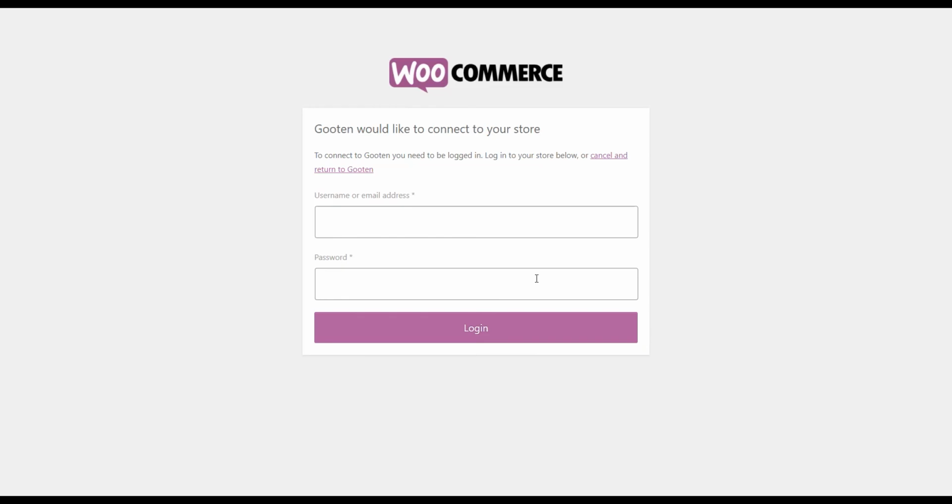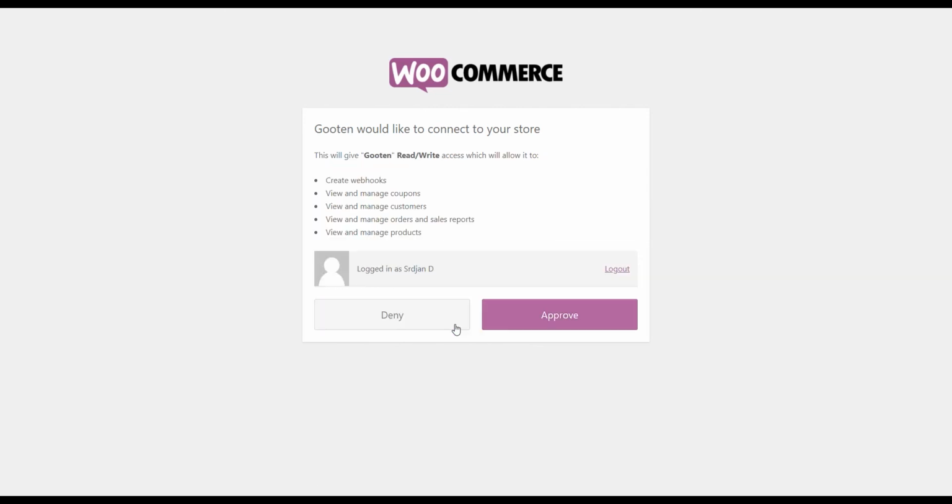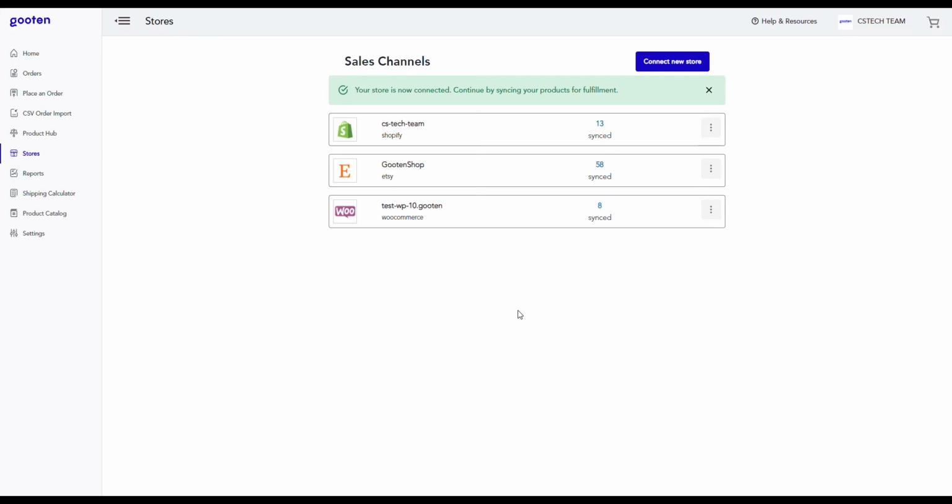This will prompt you to log into your WooCommerce account if you aren't logged in. Once you're logged in, click on the Approve button to allow Gooten to connect to your store. You will then see a notification that your store is connected, and you can see your connected WooCommerce store here. You'll also be able to see the number of synced products if this was a previously connected store with synced products. Let's take a look at your store in the Product Hub.